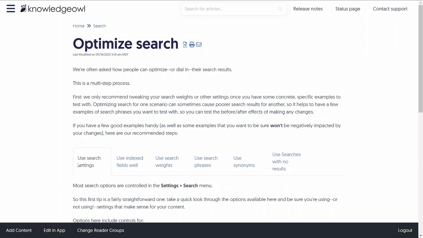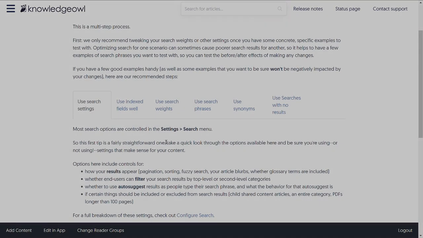So some of this is about settings or features or configurations you can use. Some of it is about content best practices. It's a fairly good guide. If you attended the Wisdom Wednesday session I did on this back in October, it's basically the same content as that, but in written form, so you can work through the steps at your leisure.